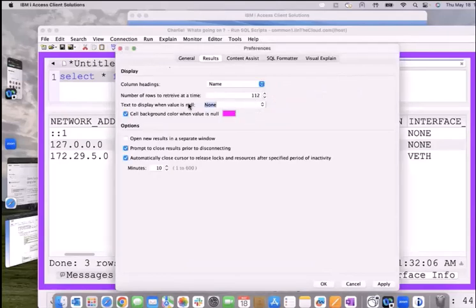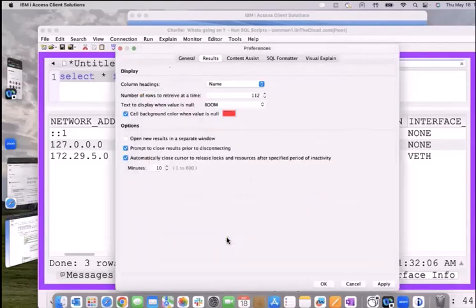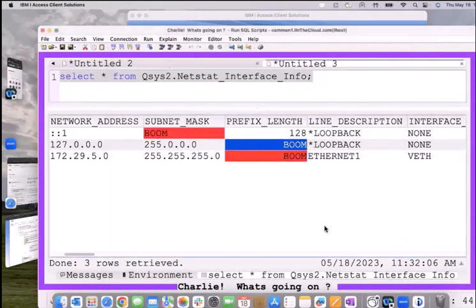If I want to do something else, boom, and make it red so it's maybe a little bit more explosive, I can do that. And there we go. So that's probably one of the easier ways to at least deal with nulls, knowing that nulls are coming back. Doesn't exactly answer your question, but maybe it helps. Yeah, thanks.